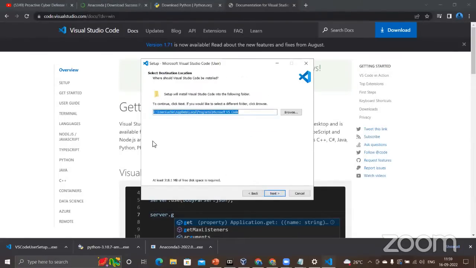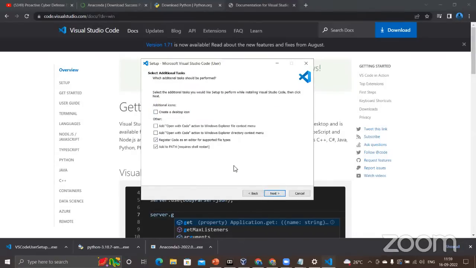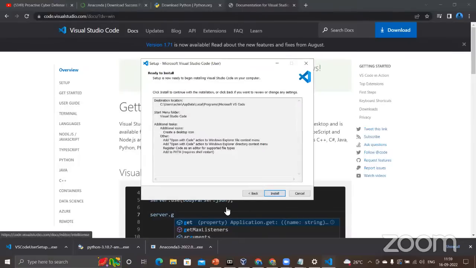So we'll hit next, and again, I'm not going to change anything here. I'm just going to hit next, and I'm just going to add all. Just going to do all the checkboxes here. Okay, as a beginner, I recommend you do the same on your system. And then I'm going to hit next.